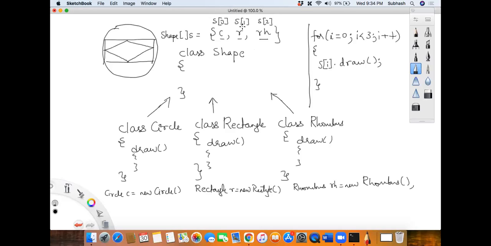This concept is called upcasting, my dear friends. What is it called, guys? Can you please tell me? Storing the derived class object reference into the base class reference is called upcasting.